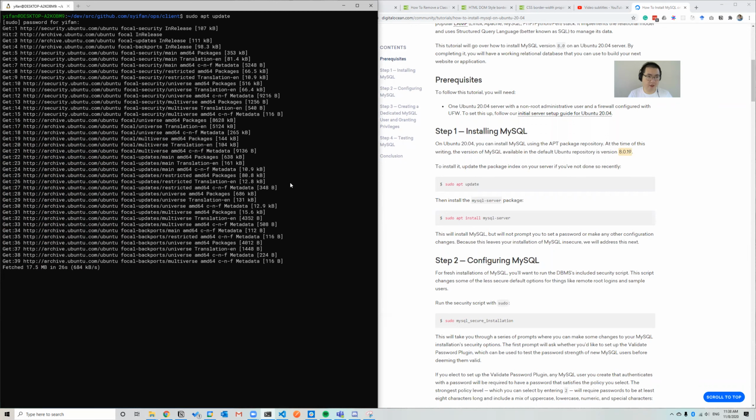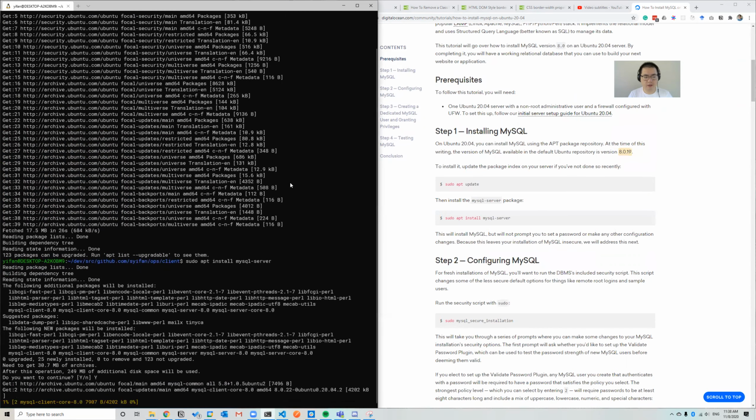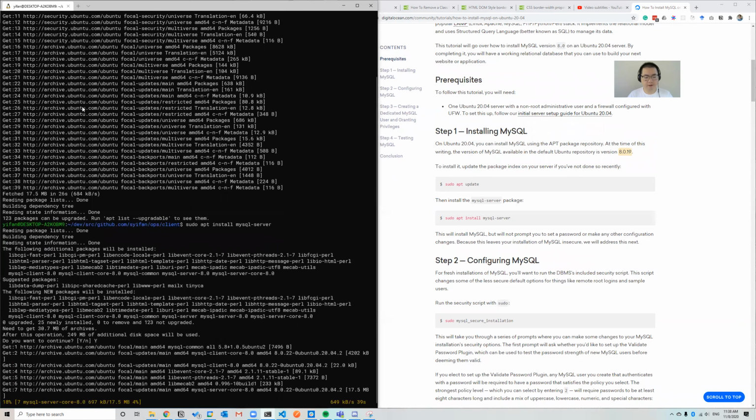So this is my fresh Ubuntu 20.04 installation. So I guess there will be a lot of things to upgrade. There are 123 packages to upgrade. We're not really going to upgrade them. We're going to only install MySQL. So that's sudo apt install mysql-server. You can install MySQL on Mac, on Windows, on any operating system, but Ubuntu is probably the most widely used server version. So we're going to install it here.